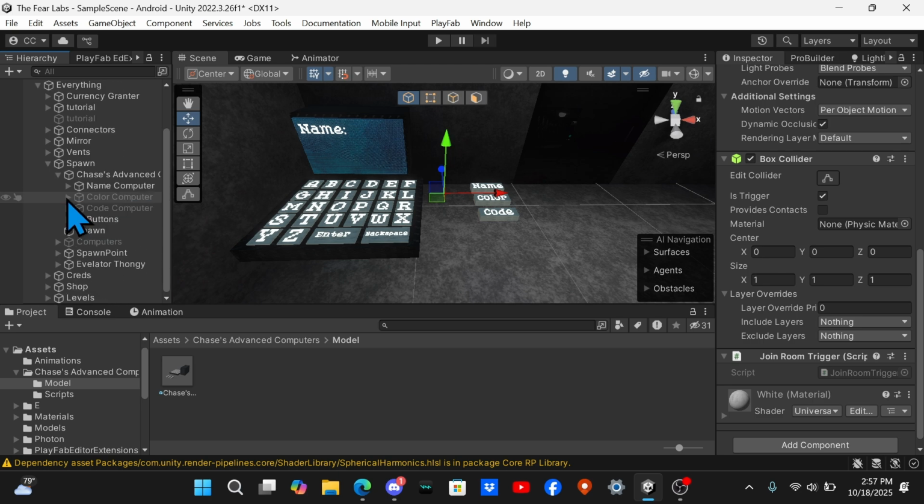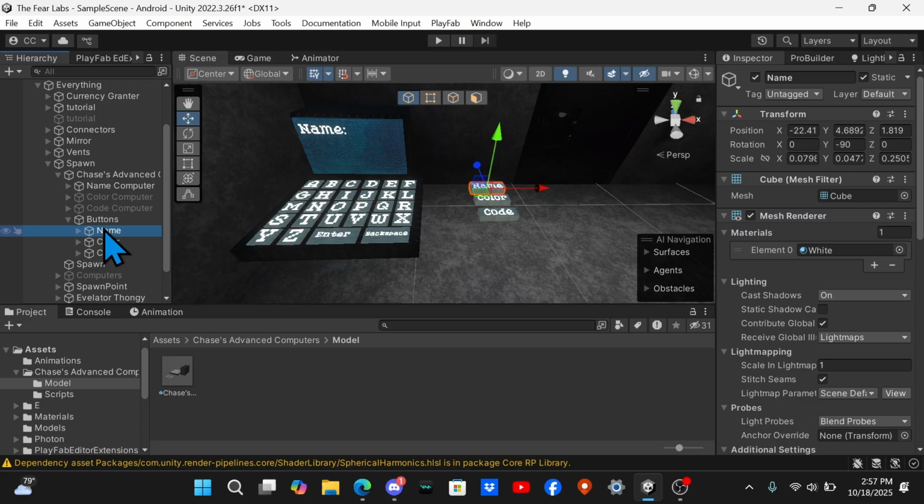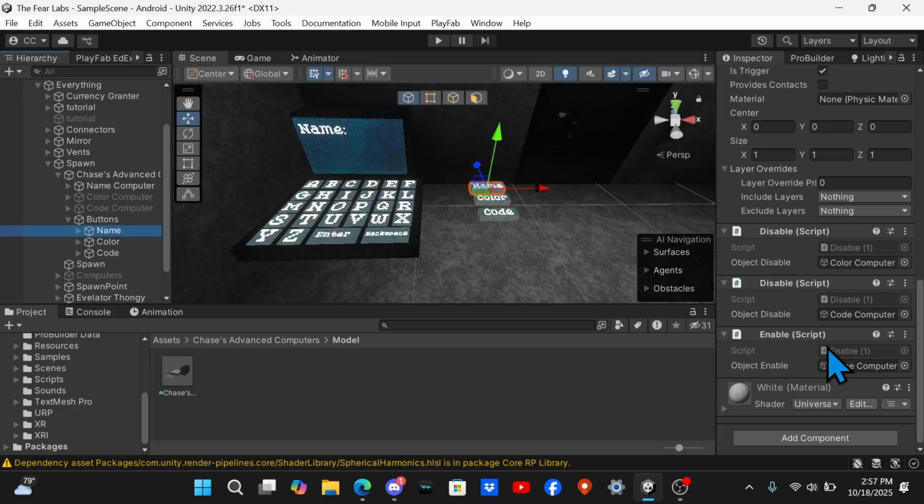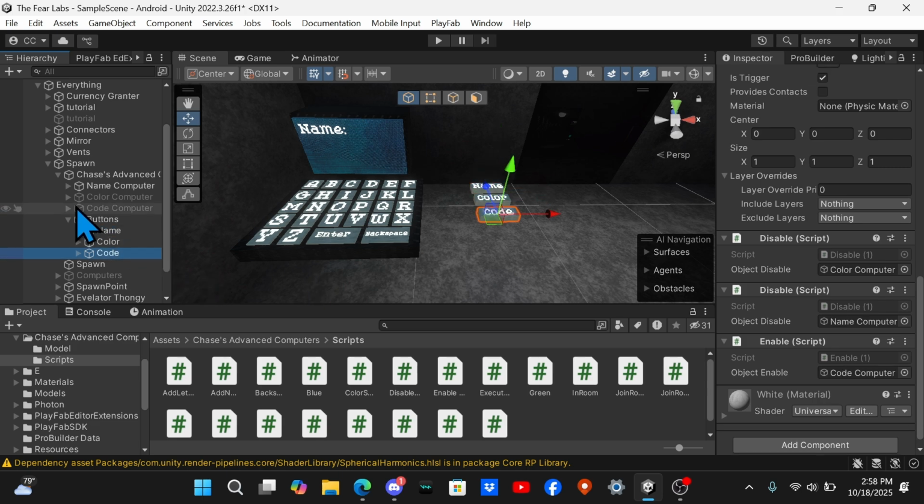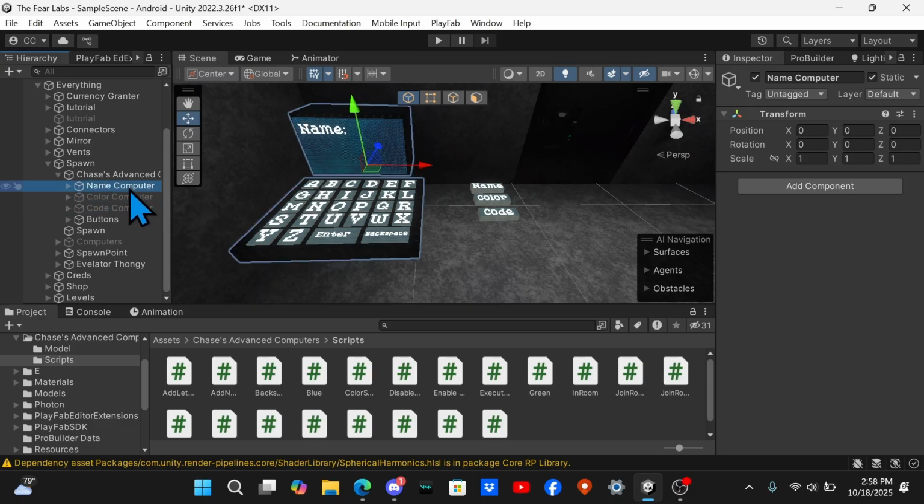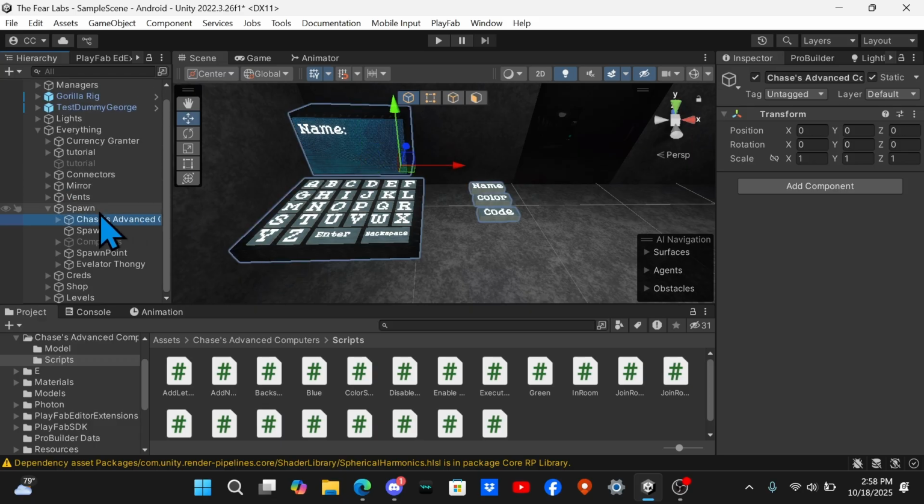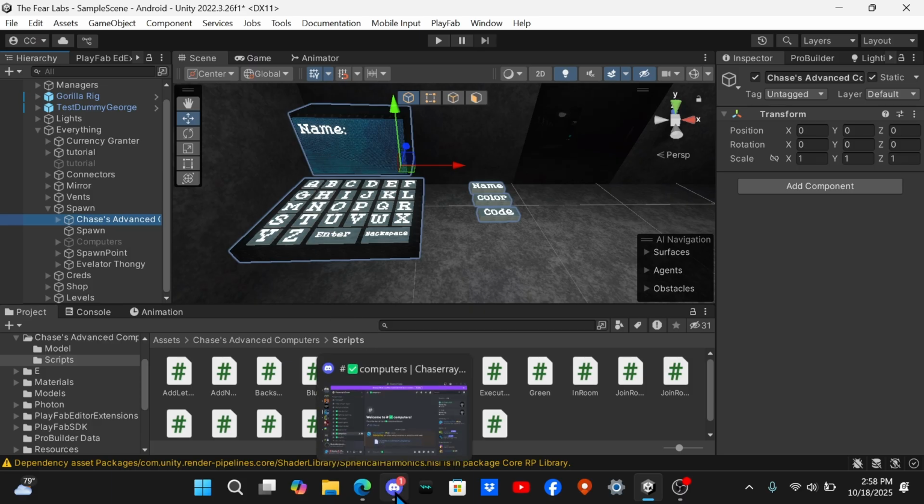And the thing that I really think is not going to work are the buttons. If you already have the enable and disable scripts in your scripts folder, then this will not work. So you are going to want to just drag your enable and disable scripts on here and delete the ones that are in here. Then make sure object to disable, so like for name, object to disable will be the other two, and then enable will be the name computer, and then for the other two it'll be set up respectively. And then just make sure these two are disabled and this one is enabled, and then you're all good to go and your computer is now set up.